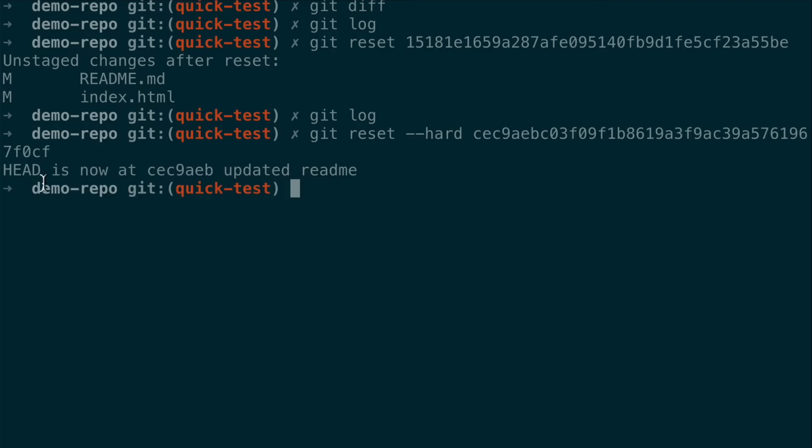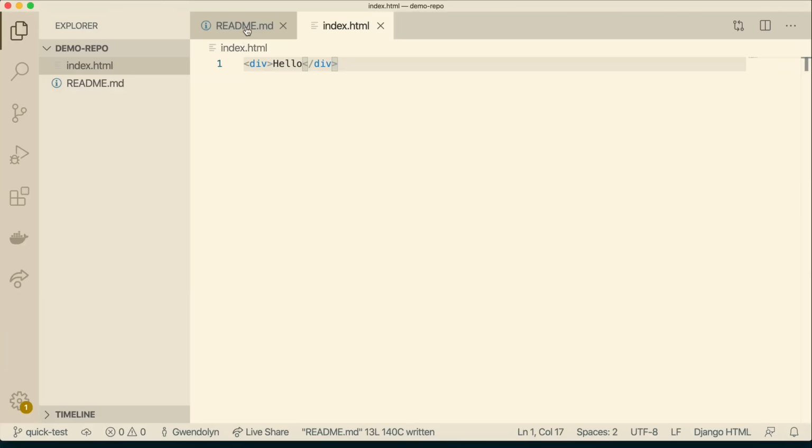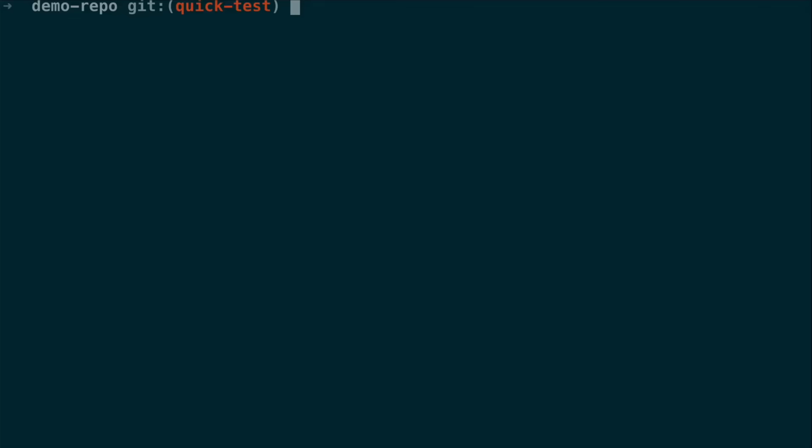So HEAD is now pointing to a different commit because I've undone several commits now. And if I look in my files, we've just completely gone back in time and erased the latest updates. So those are the basics of branching, merging, fixing merge conflicts, and undoing staging and commits that you've made.